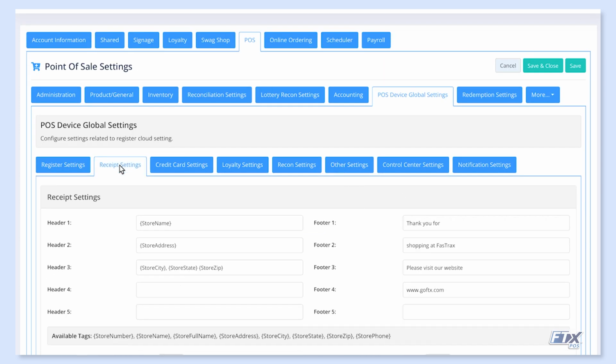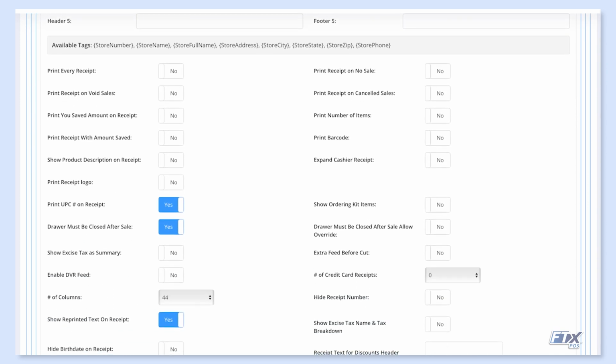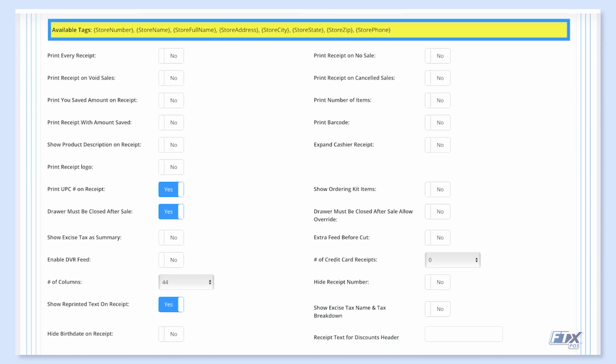Moving on to receipt settings. The top portion are 5 headers and footers. Here you can specify what you want to print at the top of the receipt and the bottom of the receipt at each location. We also allow tags such as store number and address, allowing you to customize each store's receipt.